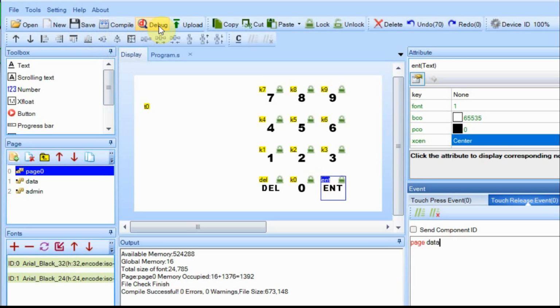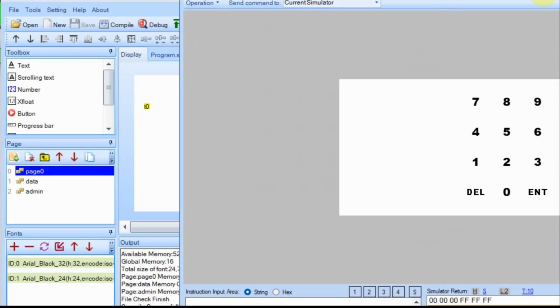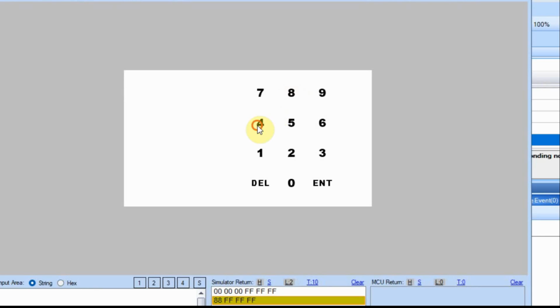So let's test it at this point. I should be able to enter keywords, and I should be able to delete them. And if I hit enter, it should take us to a blank page. And it does.